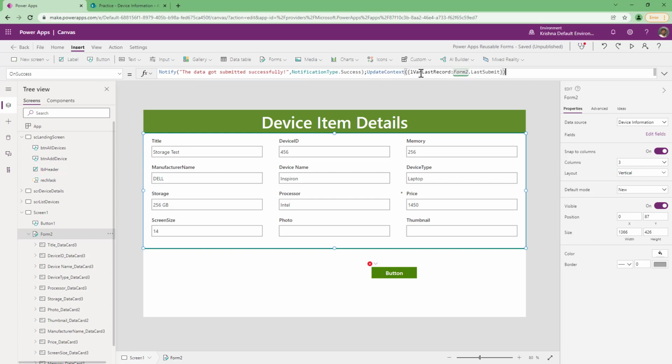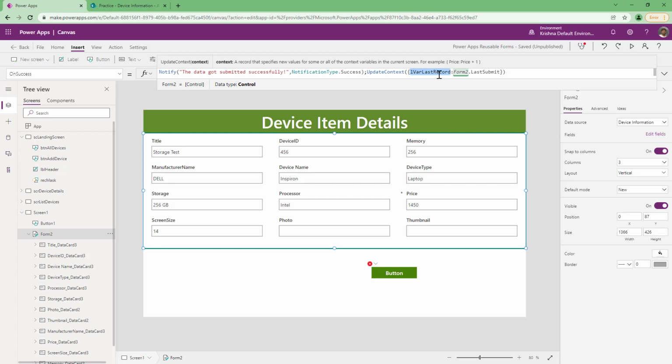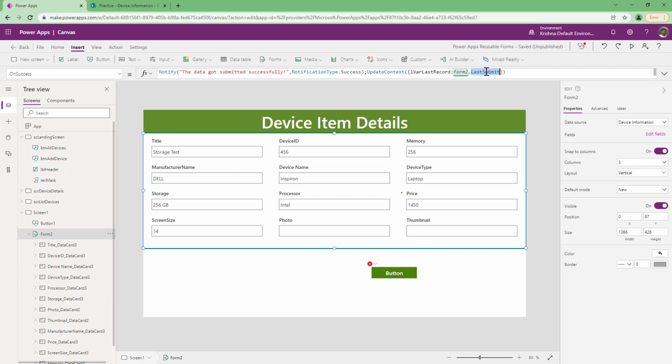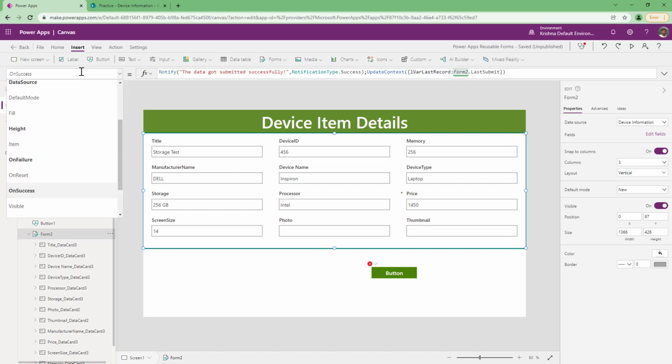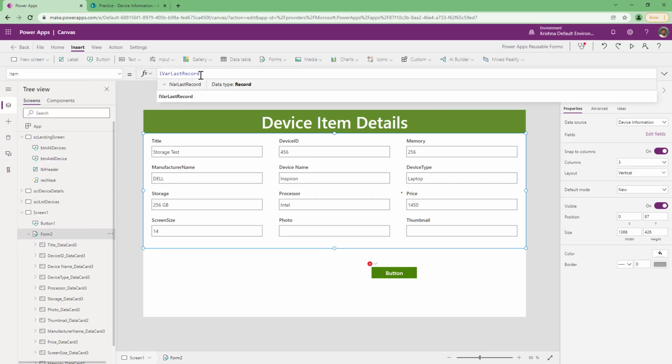Use the formula UpdateContext and create a local variable as lvarLastRecord, meaning last submitted record, equal to Form2.LastSubmit. Form2.LastSubmit will always give the recently submitted record. Since we are assigning this value on success, it is always the successfully submitted record. Copy this variable and go to the Item property of the form and assign it there.